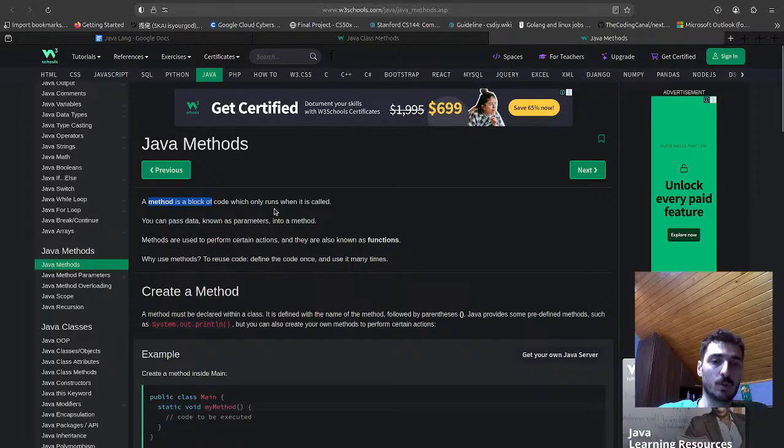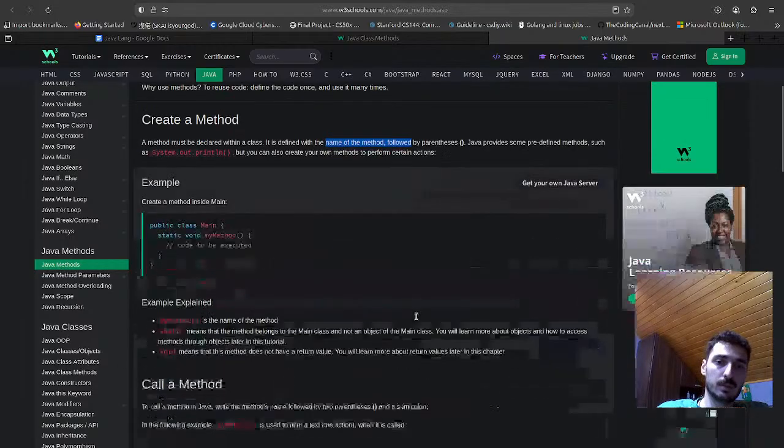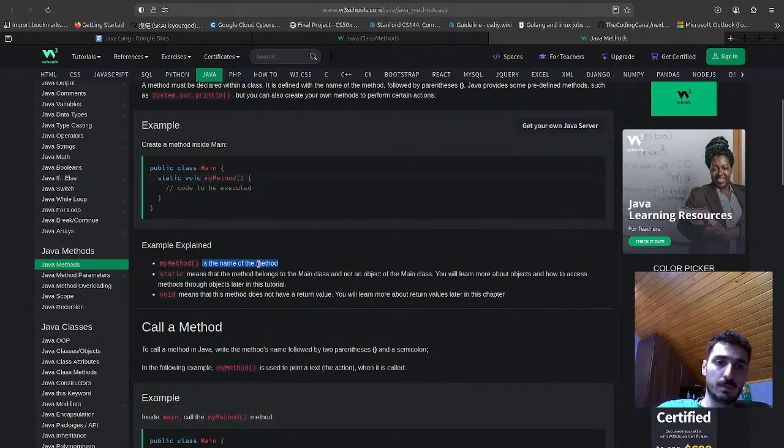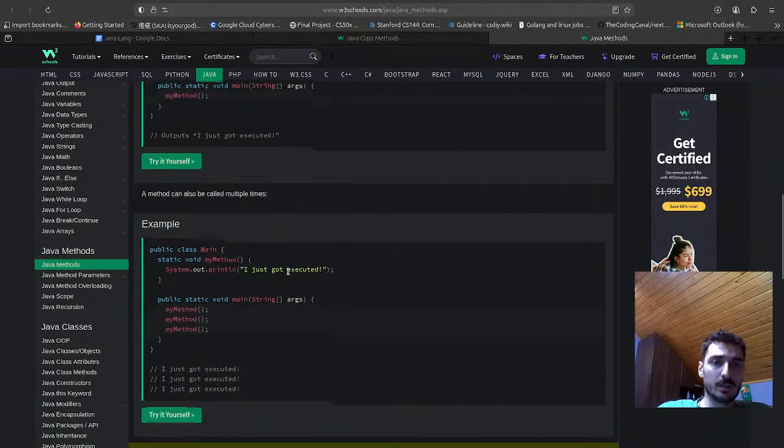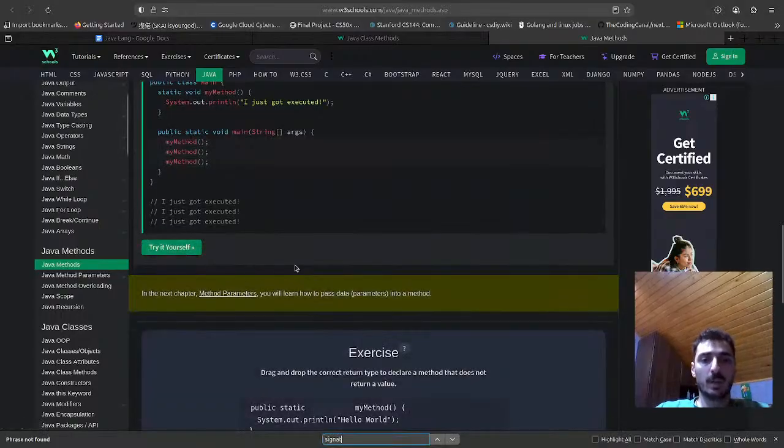A method is a block of code which only runs when it is called. You can pass data, known as parameters, into a method. Methods are used to perform certain actions. Why use methods? To reuse code. To create a method, it must be within a class. The signature, parentheses. In Java, a static method belongs to the Main class. Call a method. Don't we have a signature?